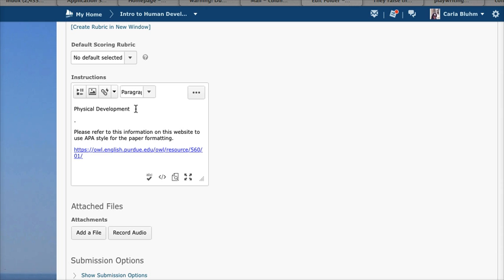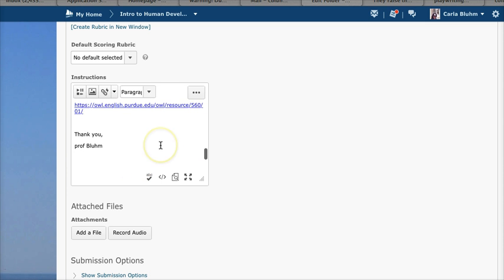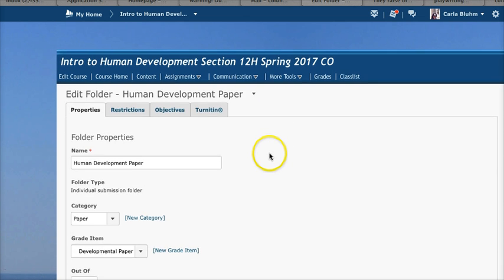Physical development. So should this baby be able to sit, crawl? What are you able to do about the age of 1? So I do have the APA formatting here, so you can look at this link and open that up and find out how to do your formatting for the paper.